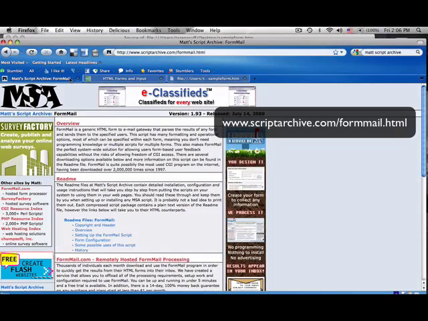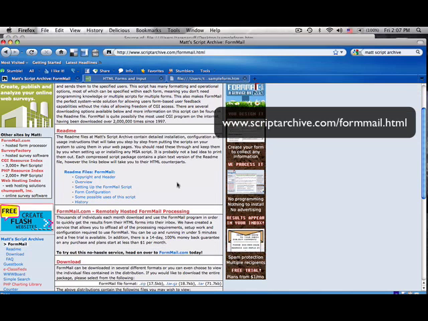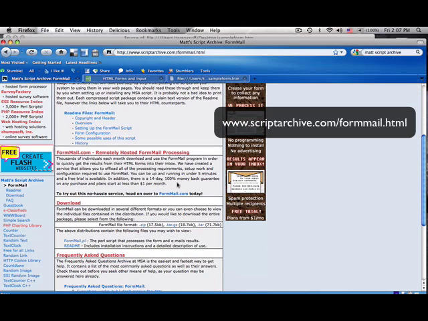Form mail is a popular CGI program, and it's very easy to set up. You can locate form mail at www.scriptarchive.com/formmail.html. It includes all of the information you need to get this script set up properly.